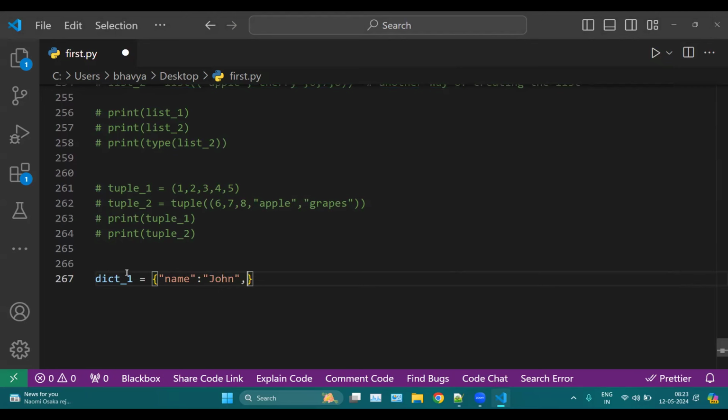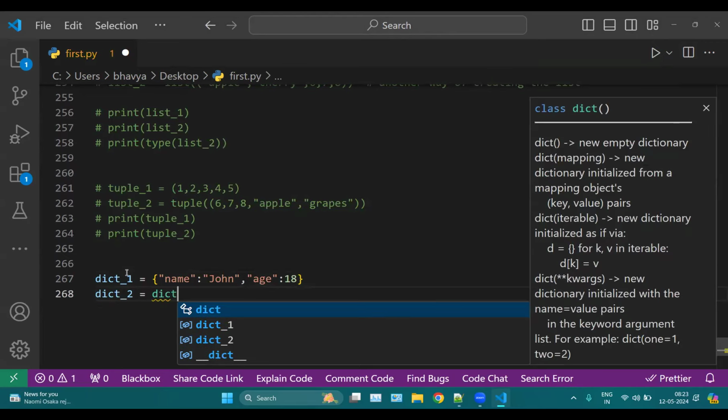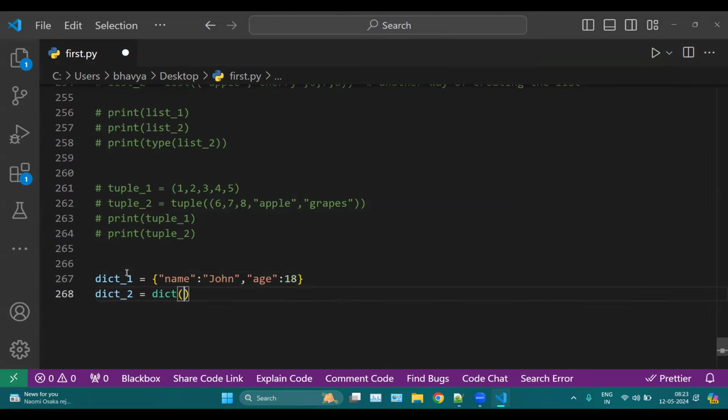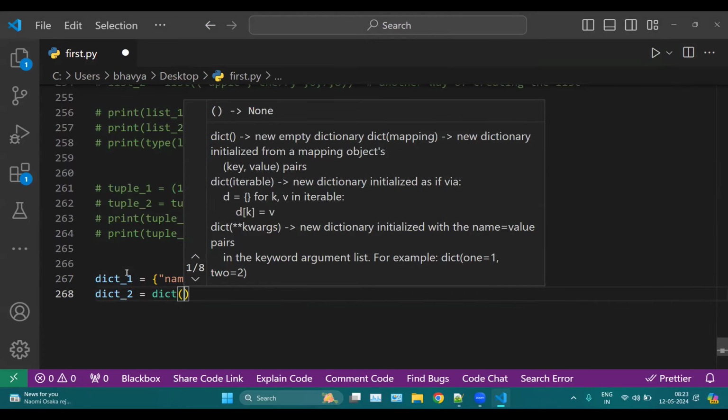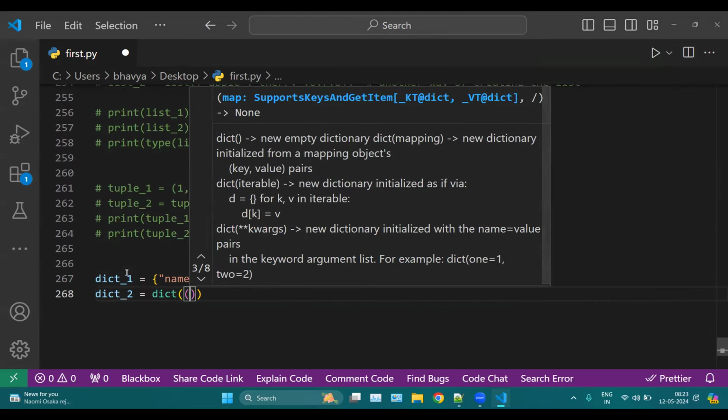That's the job. And let's say this age. Okay. So this is one way of creating a dictionary. The second way of creating a dictionary is dictionary_two. Here we have to use dictionary as a constructor and then brackets. And here we have to use key value pairs.